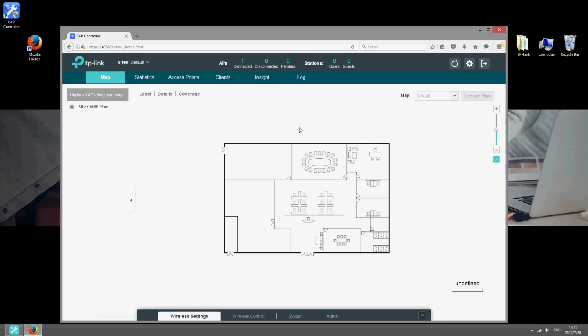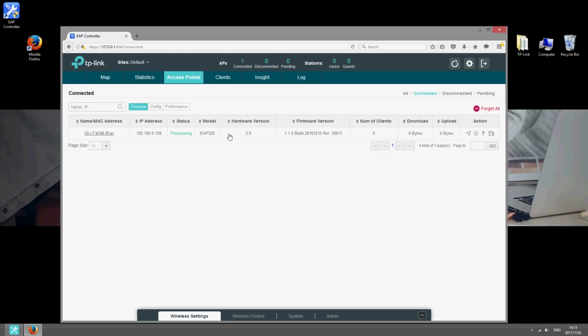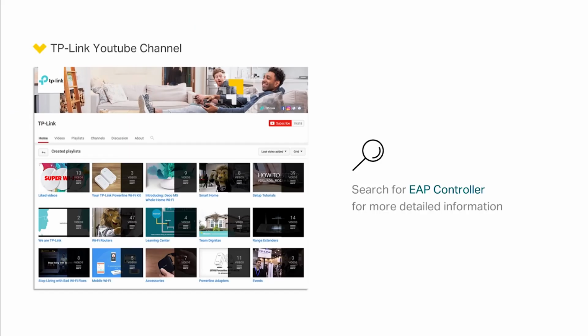You can check the number of connected access points at the top of the interface. Click the number to view the status of your EAPs and access more settings. These settings can then be applied to all EAPs at the same time, so there's no need to configure each one individually. For more detailed information about using the controller software, visit our TP-Link YouTube channel and search for the EAP controller configuration guide video.